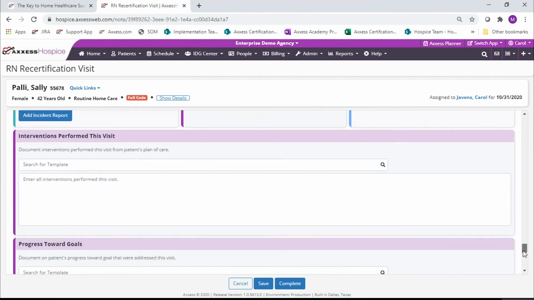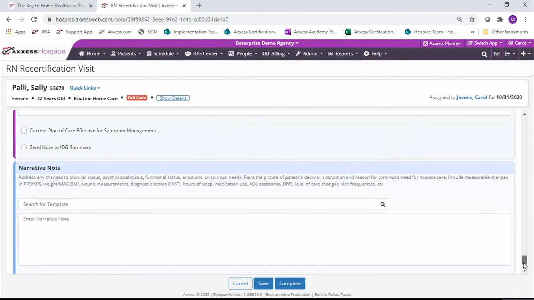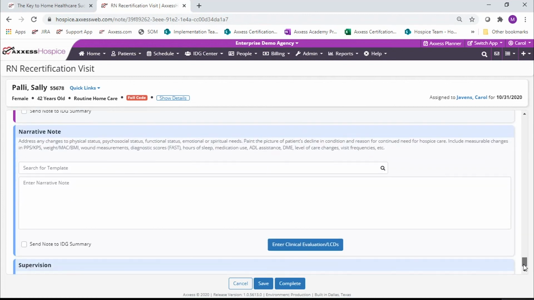My interventions performed this visit and progress toward goals are the same as my other visits. My narrative note on my recertification assessment also has the ability to be sent to the IDG summary, and the narrative will flow to the recertification plan of care.